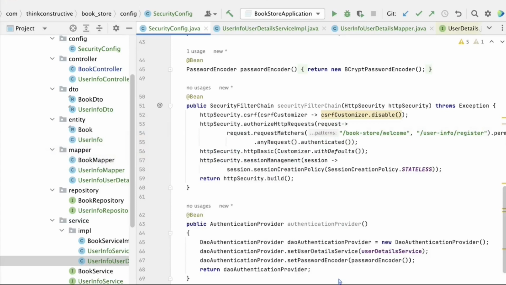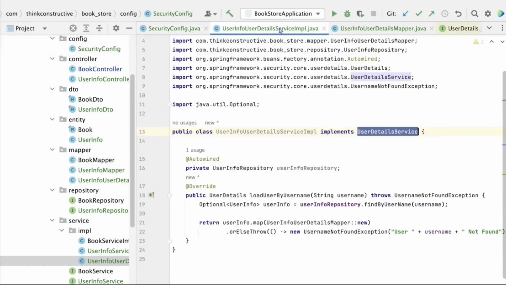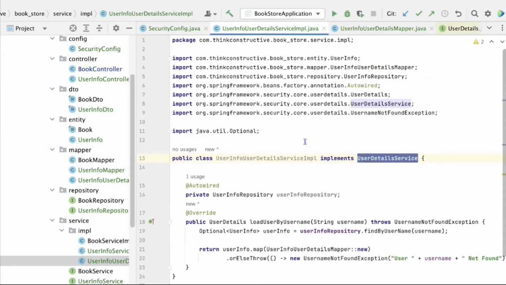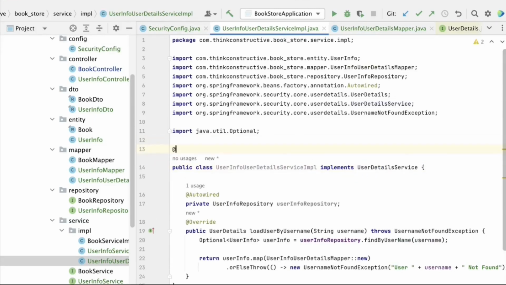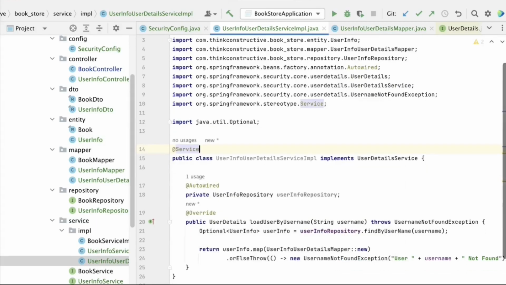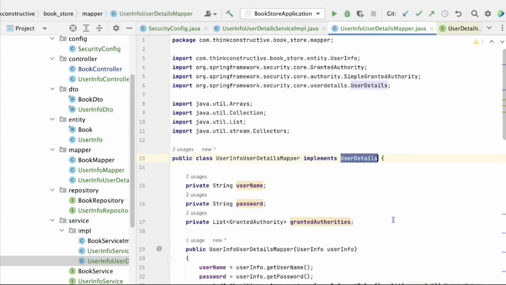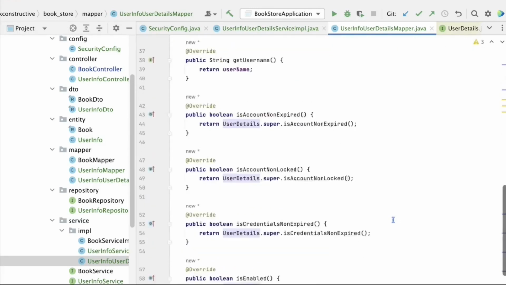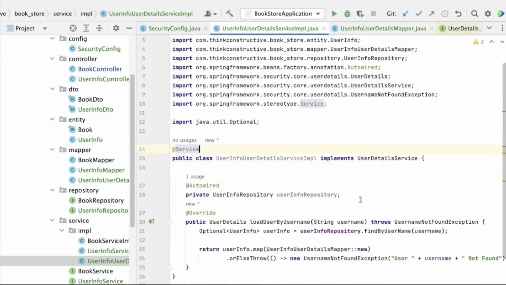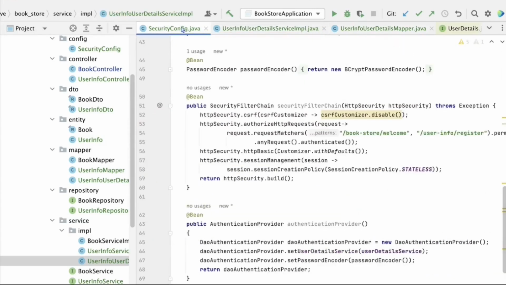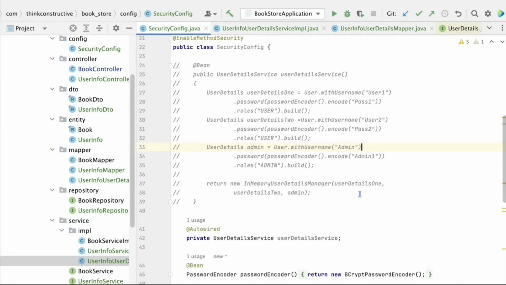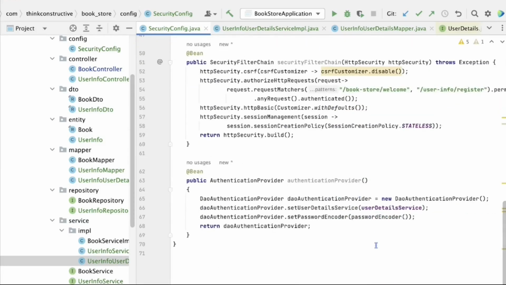Let us go back and check our user info, user details service simple. It is implementing user details service, all good. But yeah, one more thing, we should be annotating it as service. Fine. And let us check our user info, user details mapper. All good. And in security config, we have defined user details service. I mean, autowired it. And we have created a bean of DaoAuthenticationProvider. Alright, so let us bring up the application and see how it works.